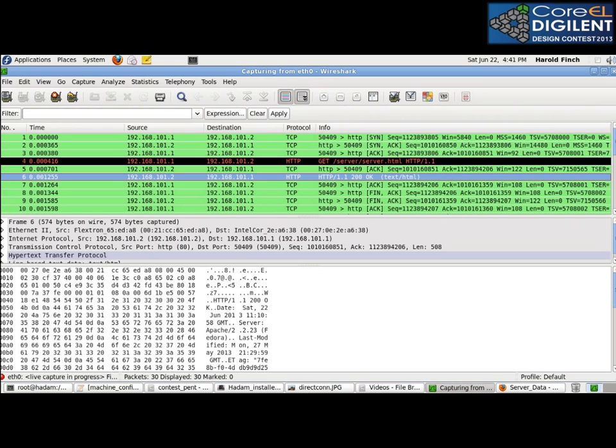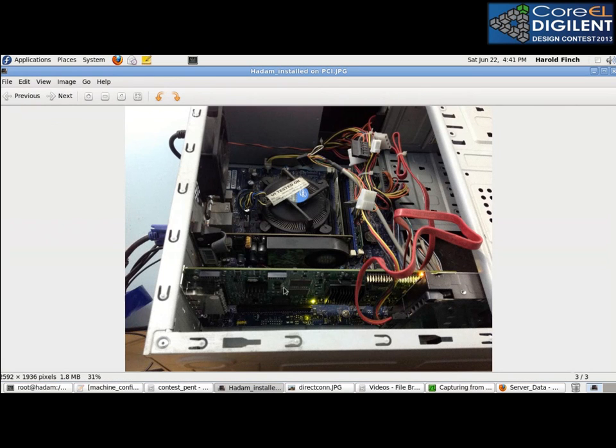Now going to the next scenario where Hadam is installed. As you can see, this is the NetFPGA 1G card from Digilent, which is installed on the PCI slot of the motherboard. This motherboard is Intel. The specifications are mentioned in the report.